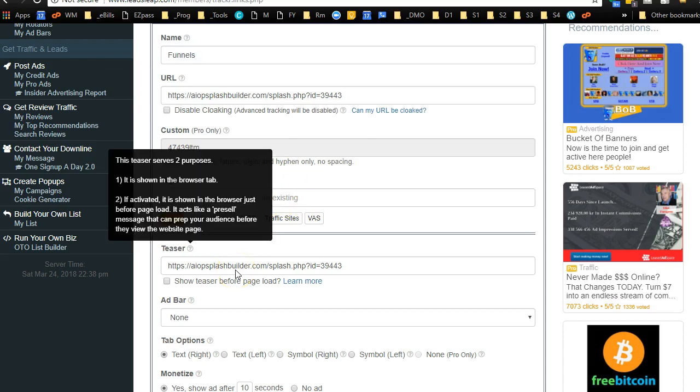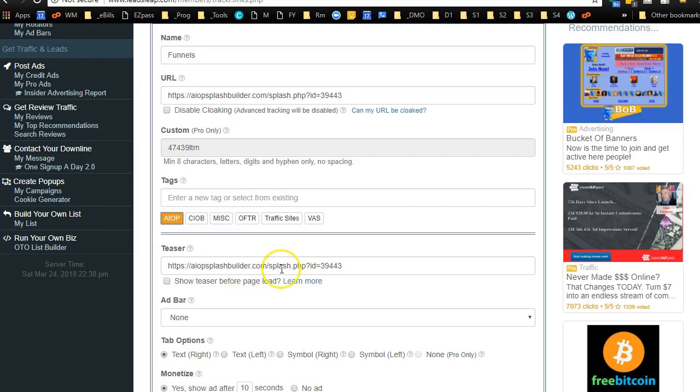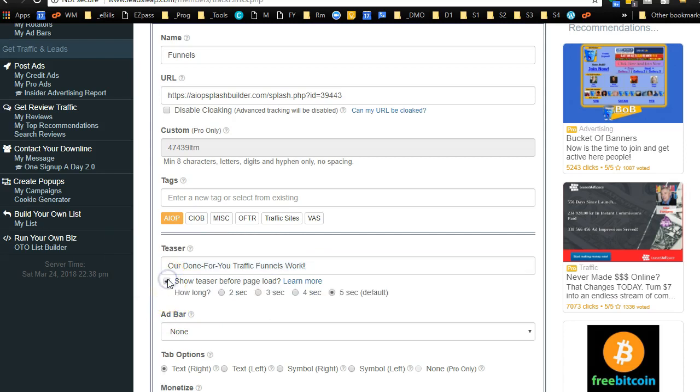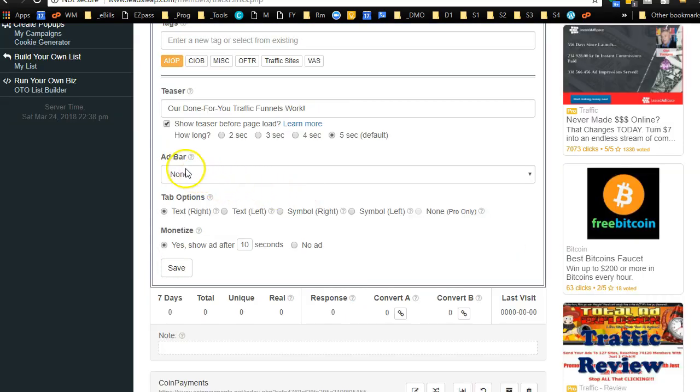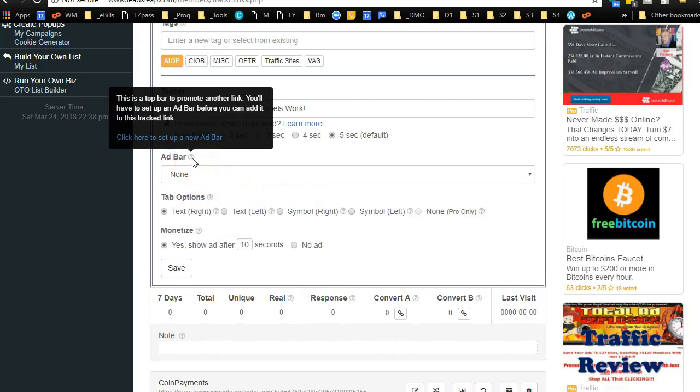A teaser. This is shown in the browser tab. If activated, it is shown in the browser just before the page loads. So you have to put something in there. Are done for you traffic funnels work? And we're just going to say show teaser before the page loads so I can show you how that works. 5 seconds.